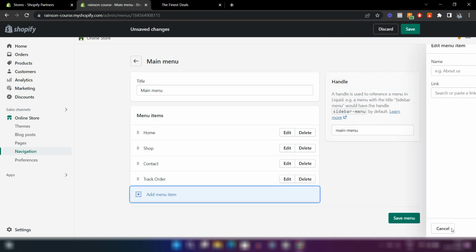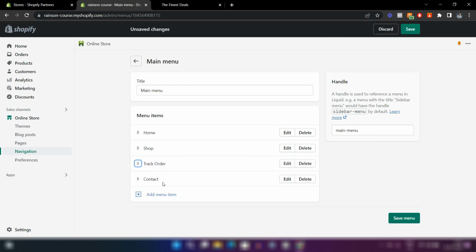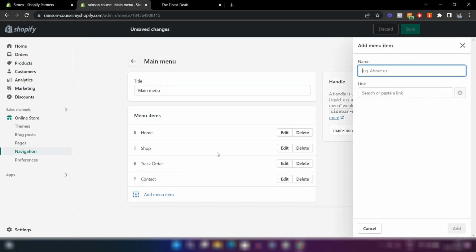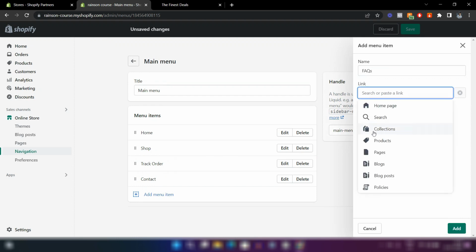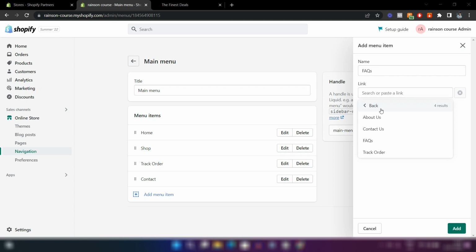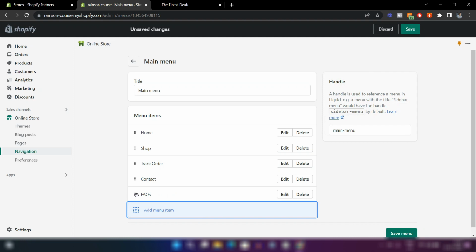Alright, so I'm just gonna click on add, and I want to move this up right here, right above the contact, and I also want to add the FAQs right at top. FAQs, and we're gonna link it to the FAQ page. So we're gonna link it to the FAQ page we created. Just link it like that and click on add. And I want to move this FAQ page right above the contact. So for the main menu, we have home, shop, track order, FAQs, and contact. After that, we're gonna click on save.